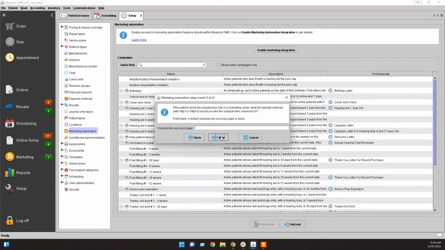Next, if your clinic has an extension that you'd like to add for the unsubscribe option, if patients select to unsubscribe from the marketing emails, you could redirect them to your website. If you have a website extension to let them know that they've unsubscribed, you can add that here.